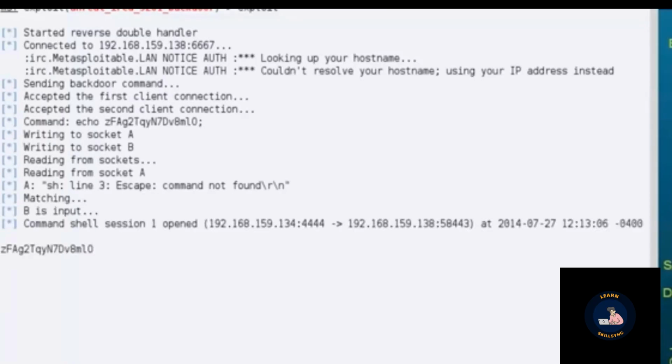So finally we got a command shell session opened on this particular machine, right? Let me issue a command, whoami. So it is saying root. Let me check my ID level. UID 0, group ID is 0, that is, I am root.